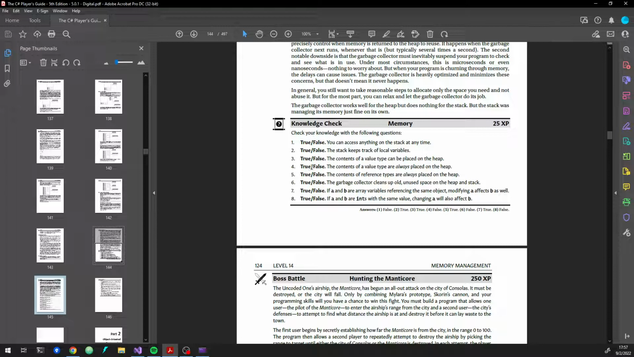So question number 4, I think a lot of people, if they didn't know the answer to number 3, but then they saw the answer to number 4, they might pick up a hint about what number 3 is. But number 4 says the contents of a value type are always placed on the heap. That's false. Earlier, those ints that are local variables, they will live on the stack.